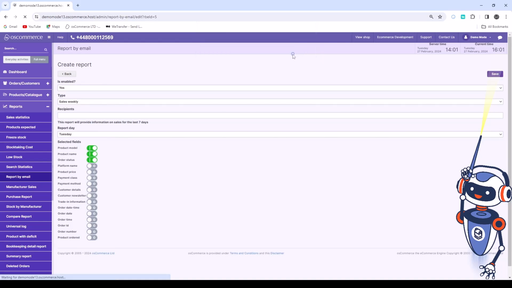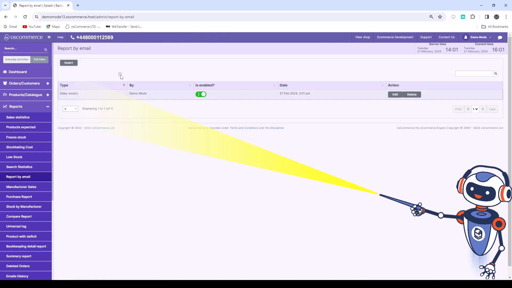Now, on the Report by Email page, you can view your reports in a tabular format. Columns include sending time interval type, report creator, report status, date and time of report creation, and actions applicable to your report. Utilize Quick Search for efficient report location. Customize the display of records per page for easy handling.